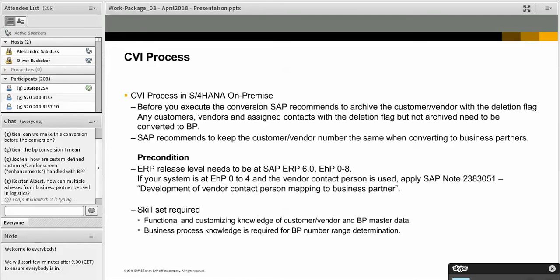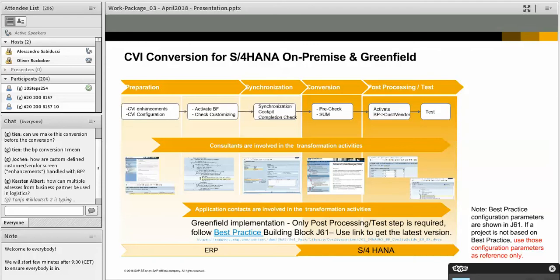Here you see that if you have enhancement package 4, there are some limitations for contact person, so it's important to apply the note so that the functionalities related to that will be uploaded into the system, and you have all the functionalities you need in order to do the synchronization of contact person. In terms of skill required, you will see that in a second, the majority of the skill set is related to the functional and customizing knowledge for customers and vendors and business partner, obviously. We have also something related to the business processes for the number range determination that we will check.